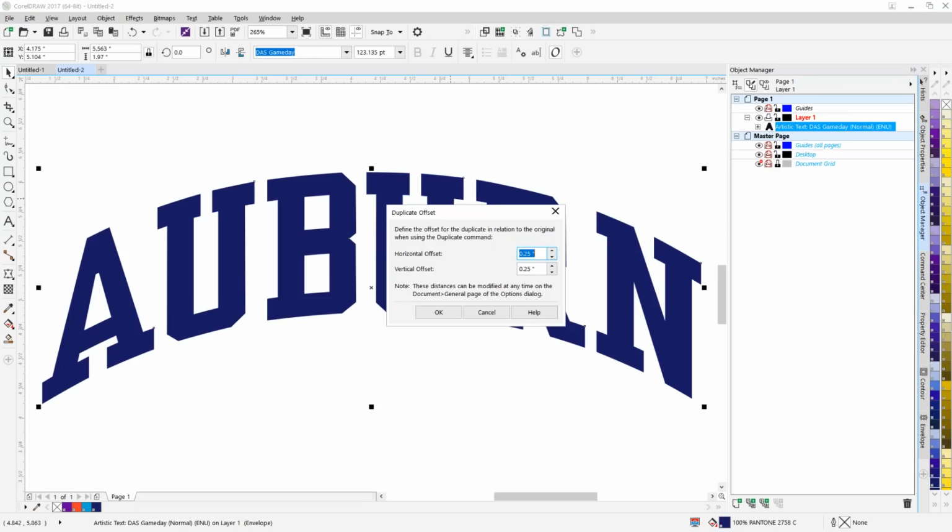If I click on Auburn and I hit Control D on my keyboard in CorelDRAW, it's going to say, hey man, what's your offset distance?